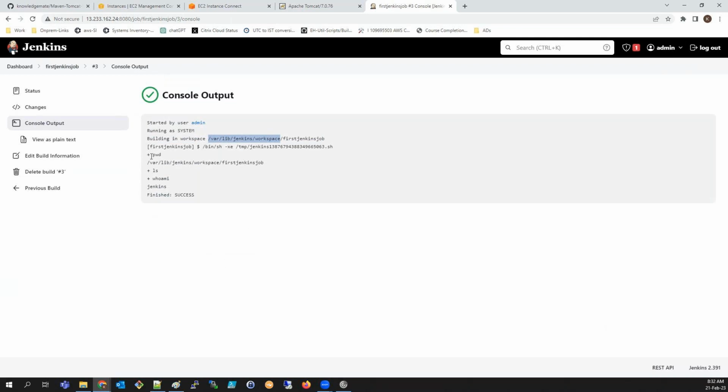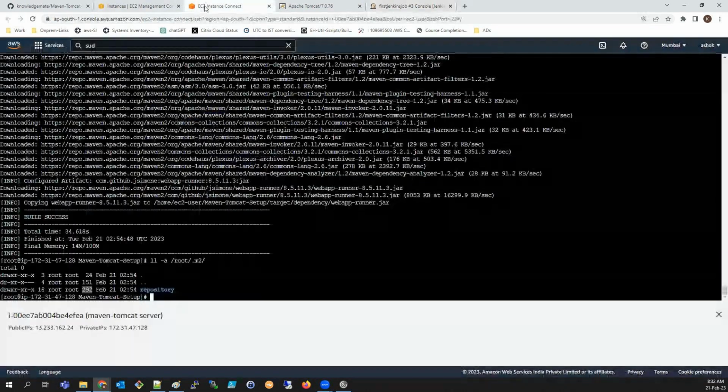And after that, you're running the command pwd. Currently, you are under which location? You are under your workspace location only, you can see. And after that, ls, listing the files. Currently there are no files in it, that's why you're not seeing anything.